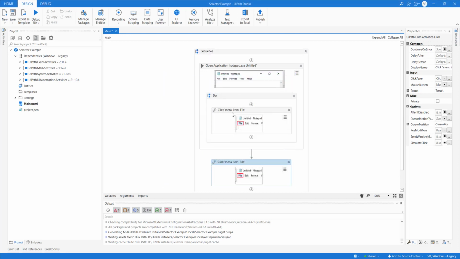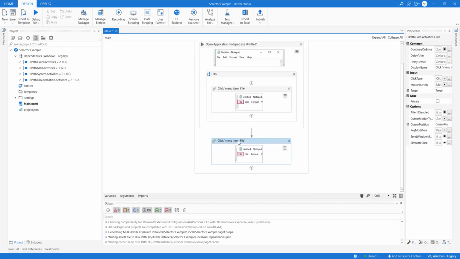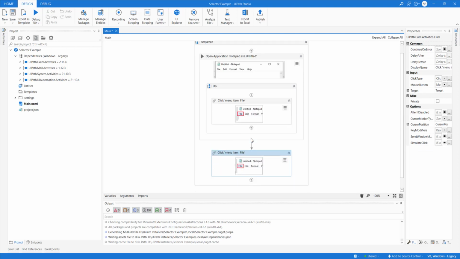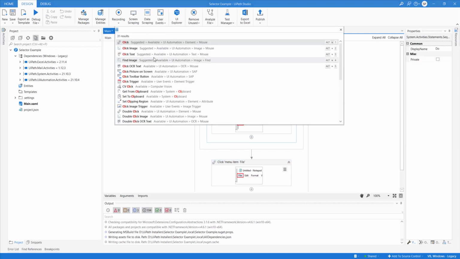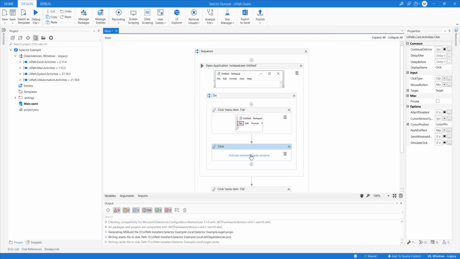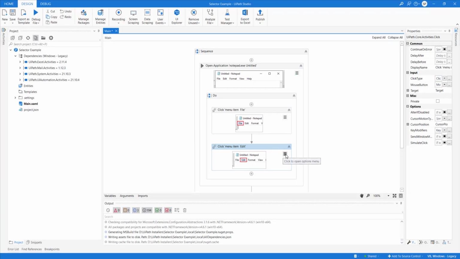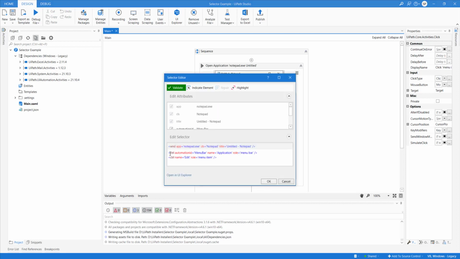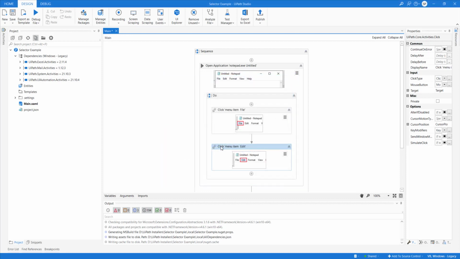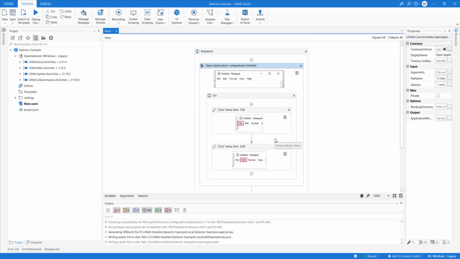The concept is pretty simple. Whenever you are using multiple activities on the same window, UiPath Studio will generate a partial selector. When you are using a single activity, it will generate a full selector. So for example, here, if I want to use another click, indicate element, I need to click on the edit button. Then the new selector will be generated. And again, this selector will be a partial selector. And this is common for this one as well, because this is being inherited from here. Right? Pretty simple.